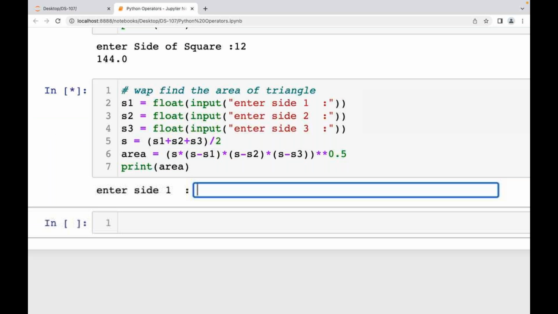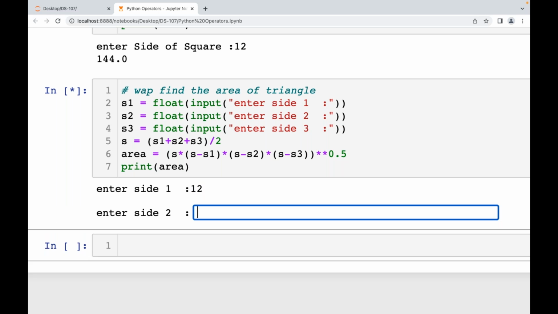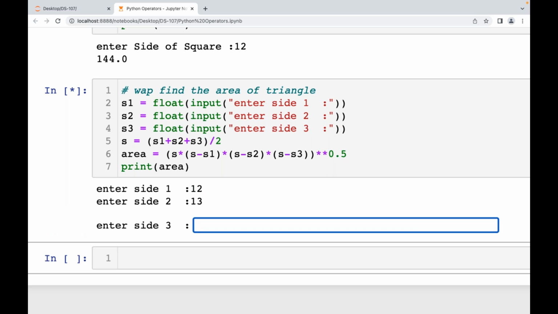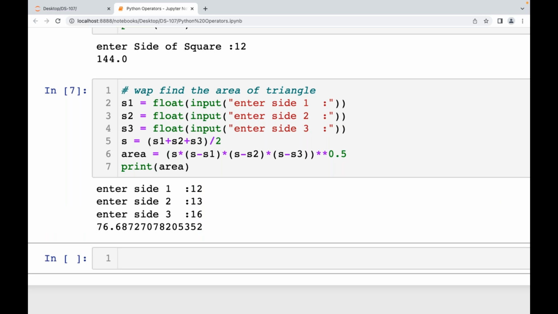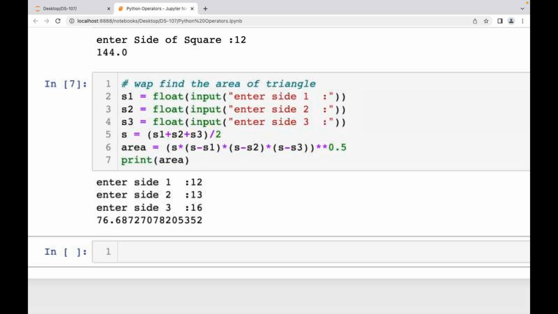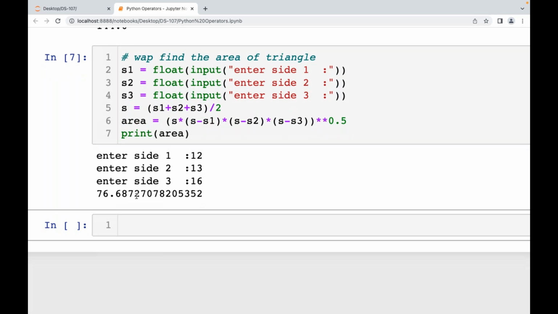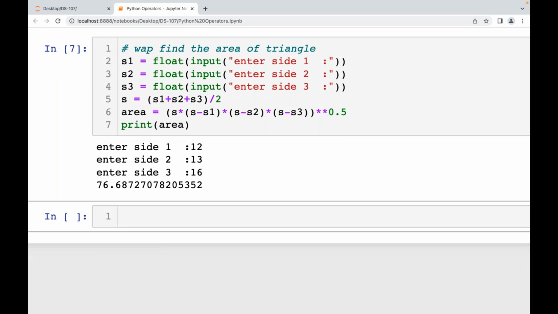In this example, I'm using the power symbol, plus symbol, division symbol, and multiplication symbol, right? I'm just using some kind of arithmetic operators. That's it. Okay, 76.68 is my area of the triangle. So just note this example.